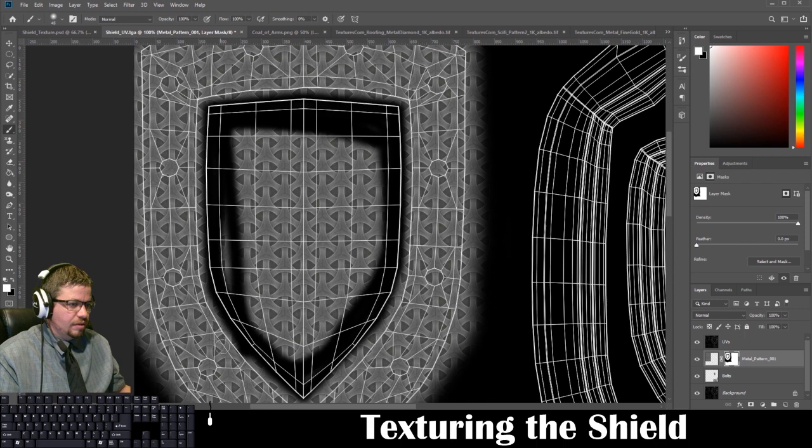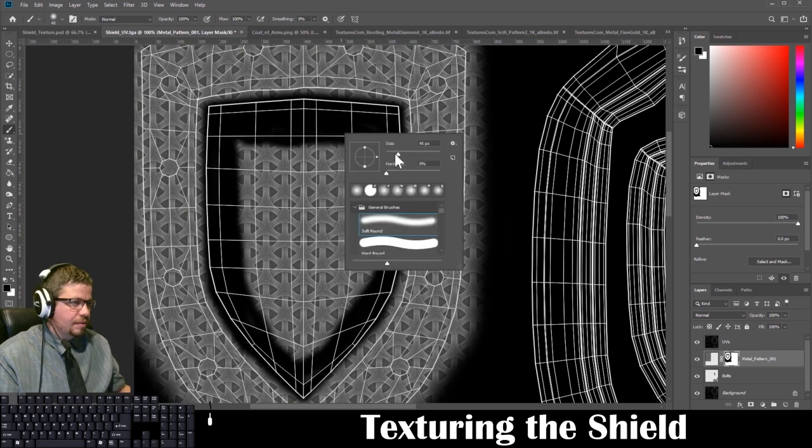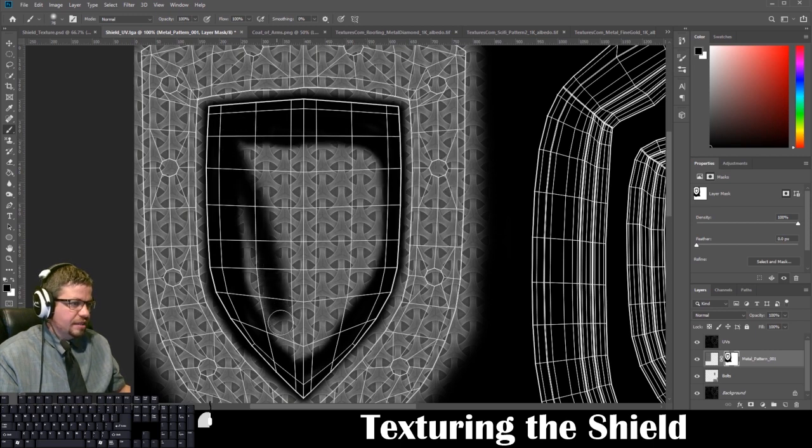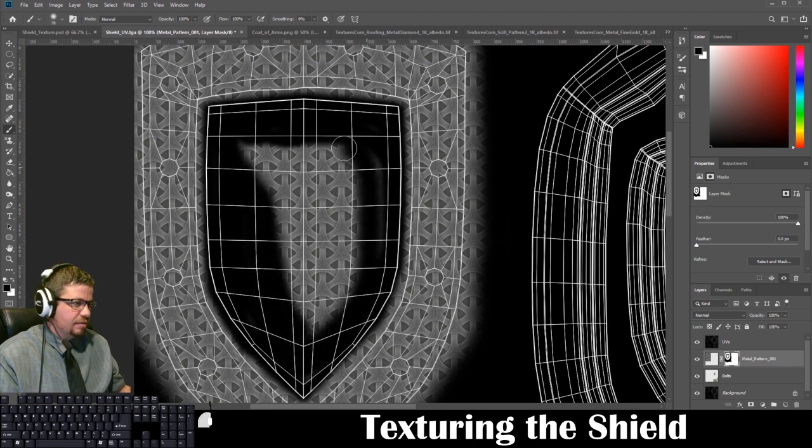Switch to my white brush, make sure, there we go. And black hides every color on here. And it's not erasing it, it's just hiding it. It's just masking it out. So we're just masking out this section.